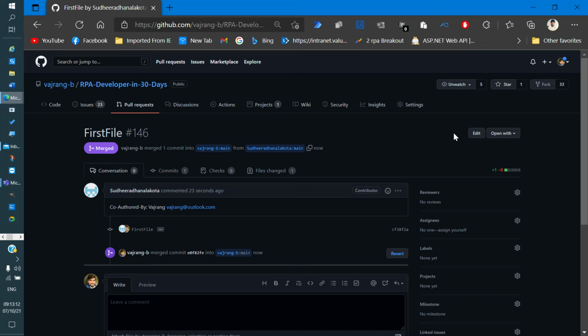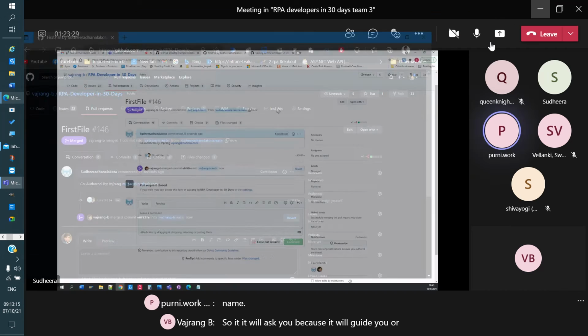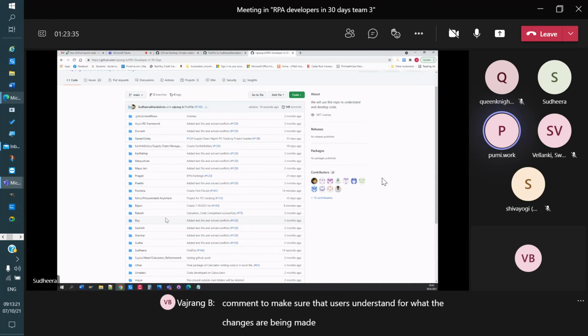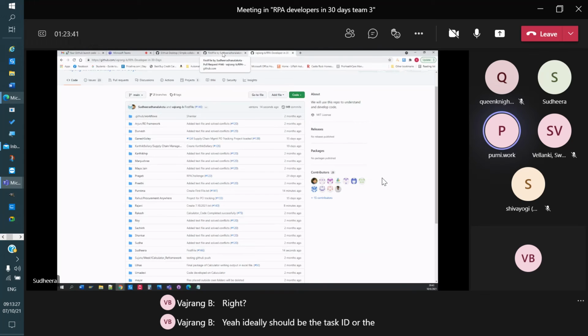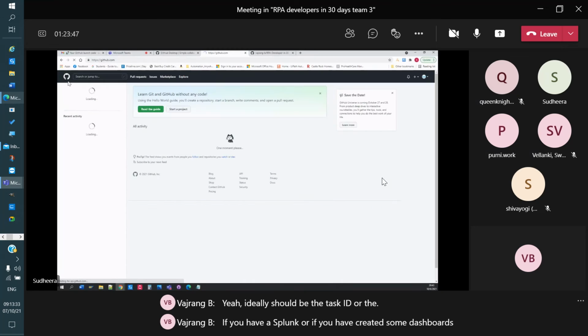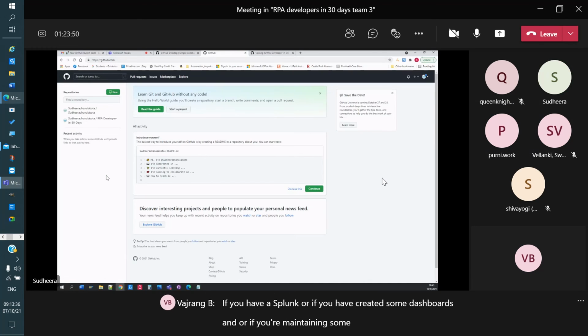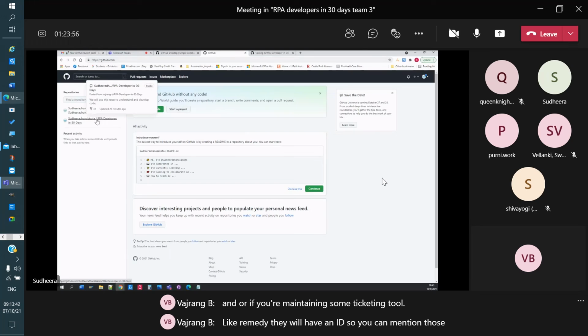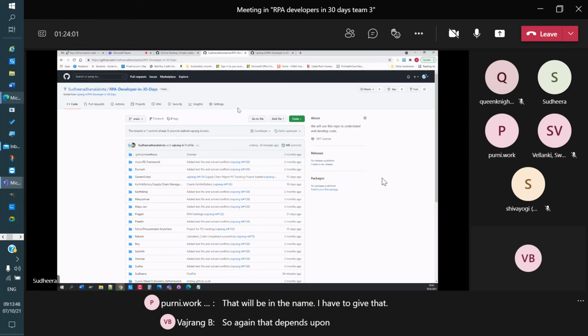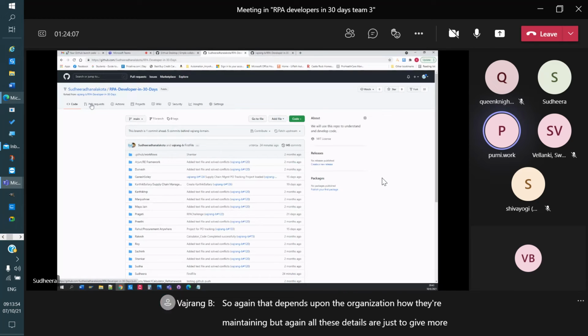It will ask you because it will guide you, or it will be the comment to make sure that users understand what the changes are being made for. So I should write some title and comment, is it? Yeah, ideally it should be the task ID, or if you have Splunk, or if you have created some dashboards, or if you are maintaining some ticketing tool like Remedy, there you will have an ID. So you can mention those details here. That will be in the name. Again, that depends upon how the organization is maintaining it. But all these details are just to give more information of what you're trying to do.